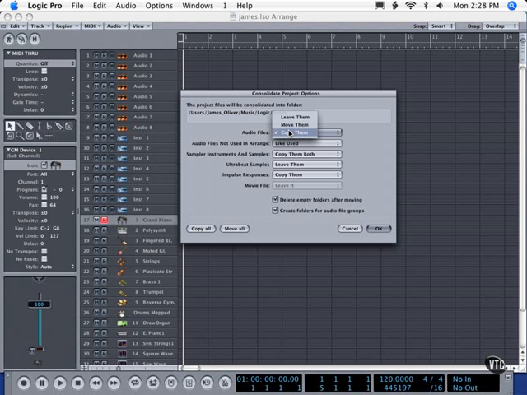All audio files, copy them, move them, or leave them. In this case, move them would be good. Audio files not used in the arrange, like used. Sample instruments and samples. I suggest only copying these when it is time to archive the song for future reference.